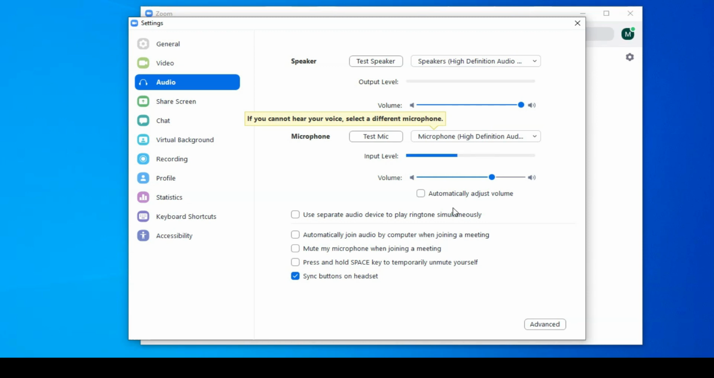So when it is checked, it automatically adjusts your volume. Sometimes it makes your volume very low, so the participants and students or other people cannot listen to it properly. So make sure to uncheck it and keep it till here, like 70 to 80%, because if you keep it here or here somewhere, then your voice will be very clear to other participants.